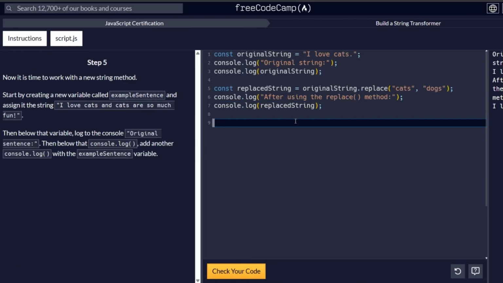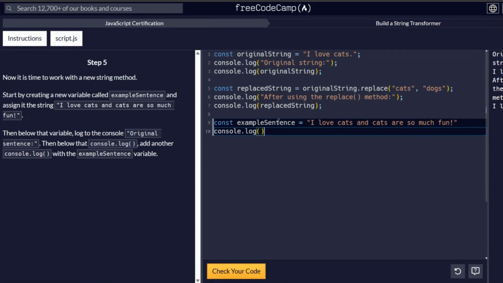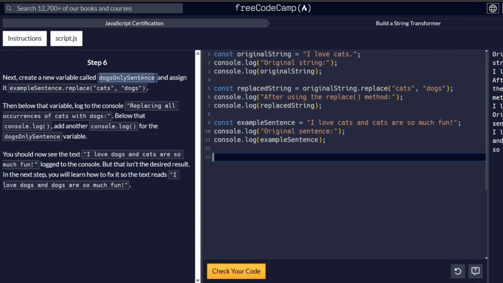Step 5, create variable example sentence "I love cats and cats are so much fun", console log original sentence, and console log variable example sentence. Step 6, this example shows us that replace method works only on the first occurrence of the substring in the string. The cats were replaced with dogs only once.